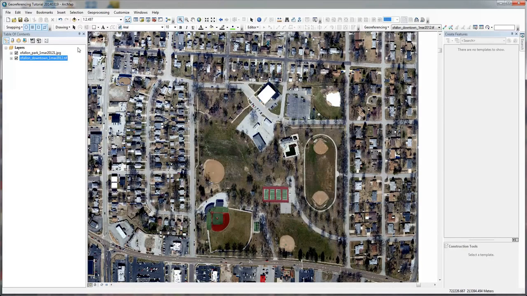Okay, so here's what we want to do. We want to take the O'Fallon Park image and georeference it. So I go ahead and I left click on O'Fallon Park to select it in the table of contents. I come over to my georeferencing toolbar, and in the Choose Georeferencing Layer drop-down list, I make sure that O'Fallon Park is the one that I have selected.